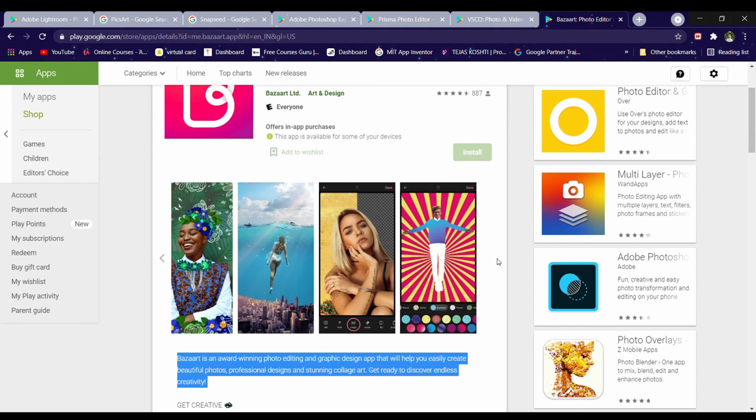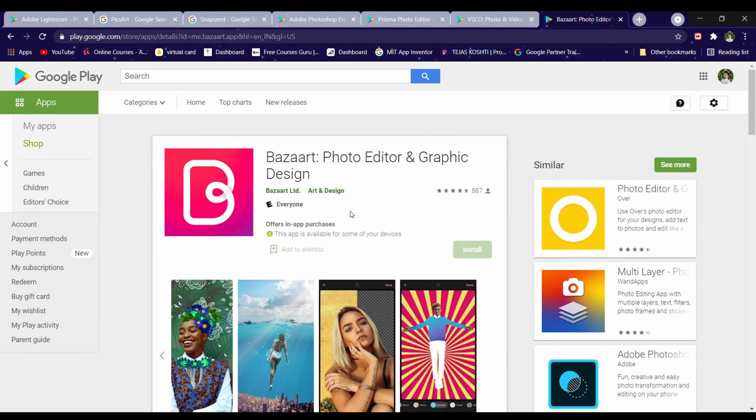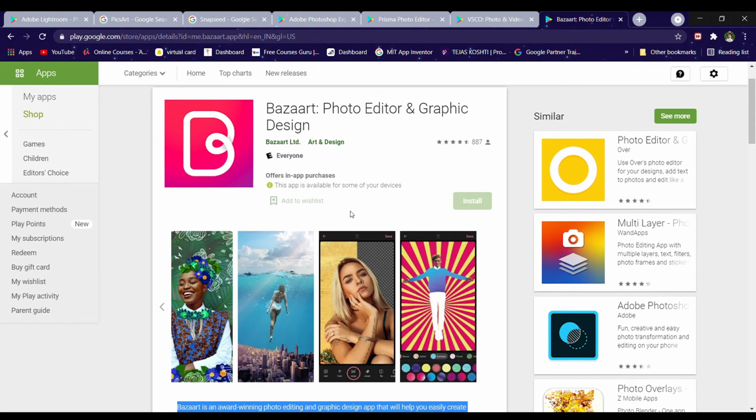So that's it. Here are our top 7 applications that you can use to edit your photos and go trending. So download them and make awesome content.